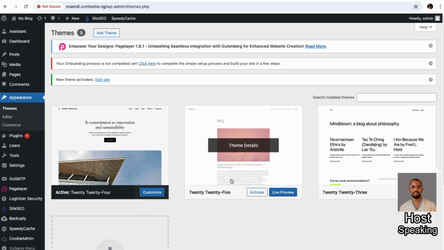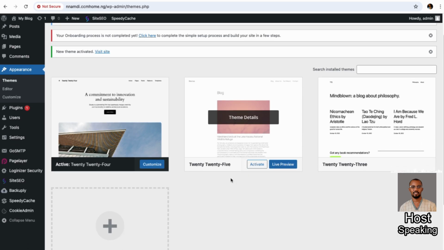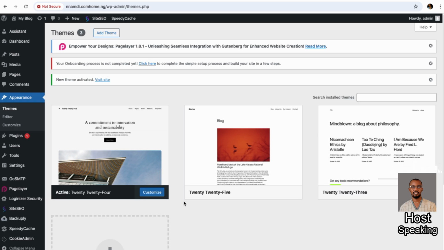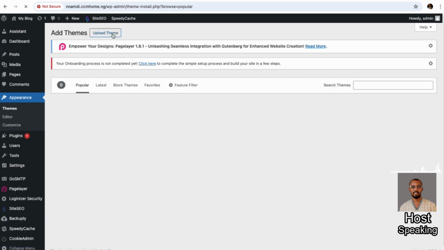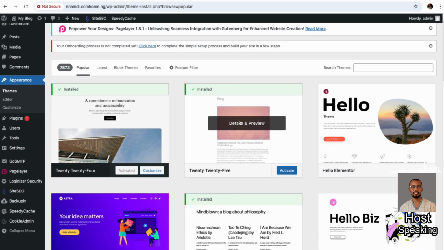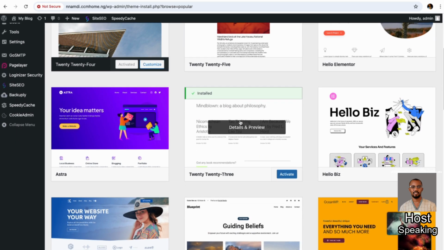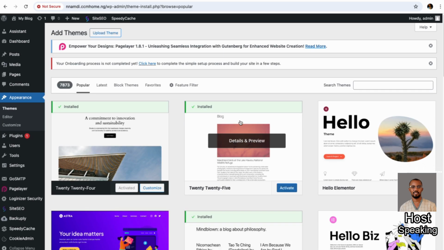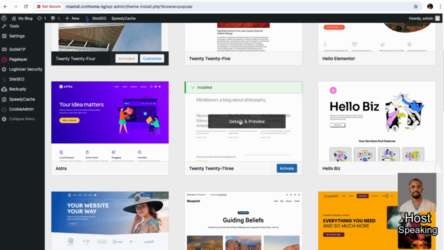Now, how do I add more themes? Because if I look here, I see there are just three themes. How do I add more? If you go to Add on top of this place, you find Add Themes. Once you click on Add Themes, you see more popular themes that you can use. There are so many of them, depending on the type of website that you want to build, to make things easier for you.